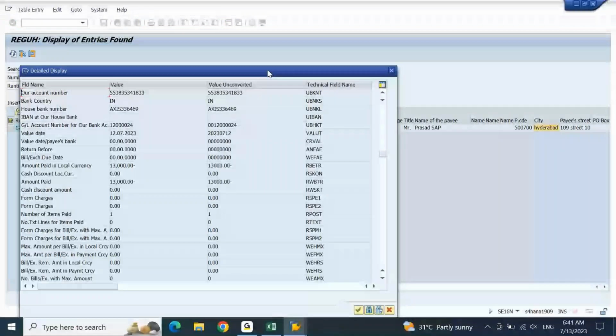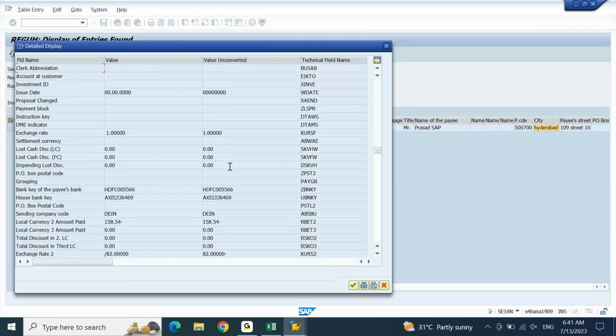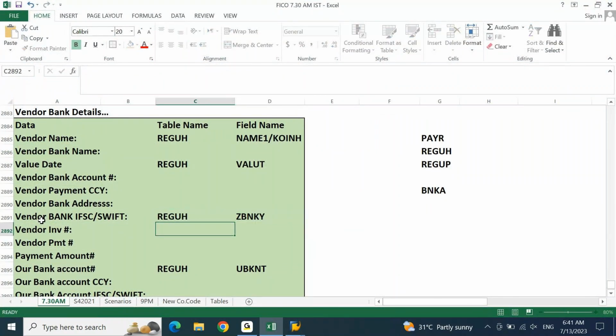We are looking at payment currency or any other information that we find. This is house bank key, payee's bank key. This is your payee HDFC and this is the bank key or SWIFT code. Copy this. Vendor bank IFSC SWIFT code, this is here in REGUH. Similar information you will also find from REGUP. After looking at both, you need to find out which one to be used for what field.